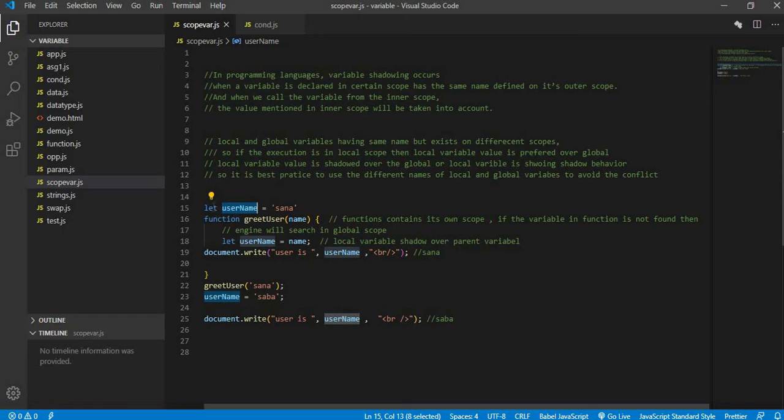We will discuss this example. Here we have taken a username. We have declared it Sana. Now we have written a function. What is happening in the function is that a parameter is passed with the same name, and we have another variable with the same name. We have not initialized the value yet. Here we have initialized it again with the same name, and we have assigned this to its parameter.